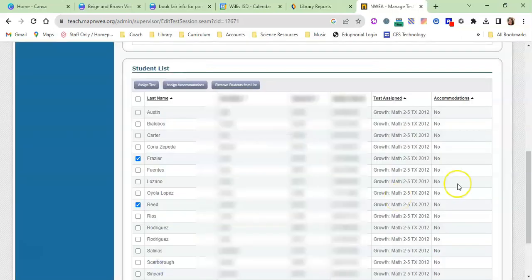You'll hit Assign, and what you're going to see is it's going to change here. These students now have accommodations assigned to them. That's how that works for testing. Now, what if you forget a student that needs accommodations? It's very easy for you to come back to this list and assign those accommodations to the student. So don't worry about that if you forgot to make those assignments.